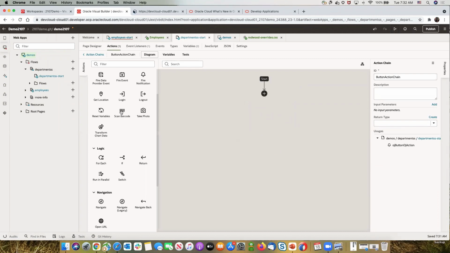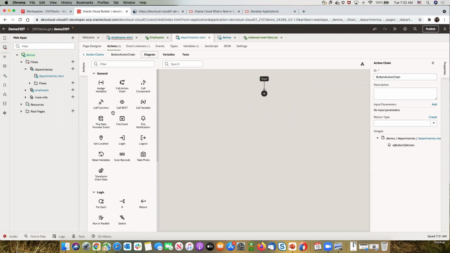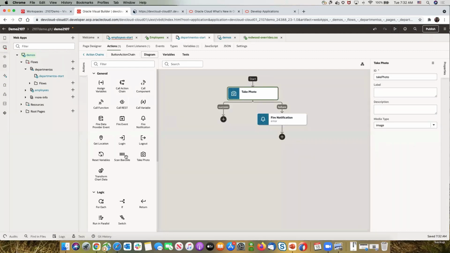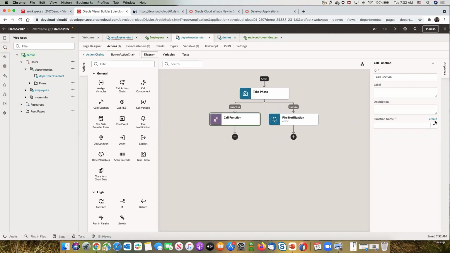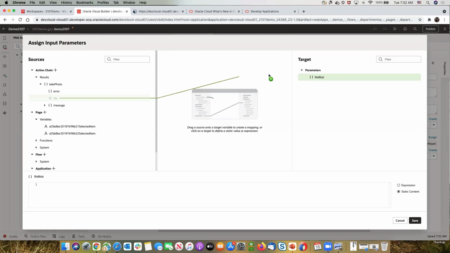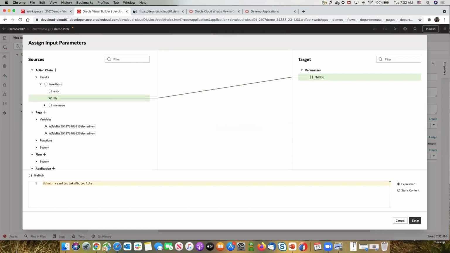The other functionality we have is scan barcode. Scan barcode would usually go with an action of actually taking an image, so you need an image that you want to scan. Let's say the take photo action over here. After the take photo, we need to convert the photo that we get into a bitmap. So we're going to call a JavaScript function over here. This is the create bitmap, and it needs to have a pointer to the image that we took. So the file would be a parameter here.